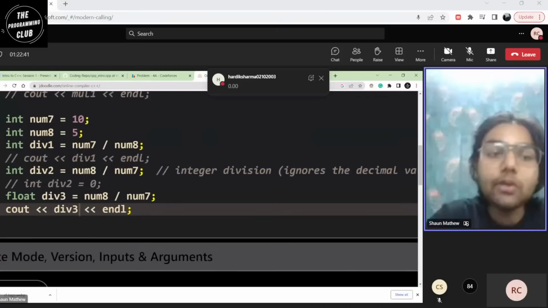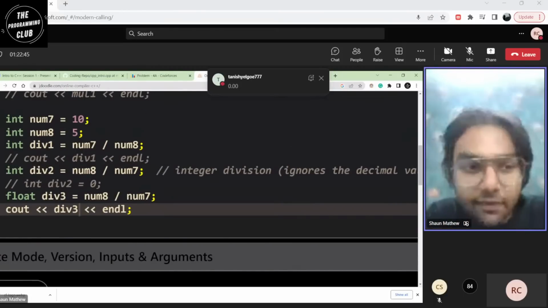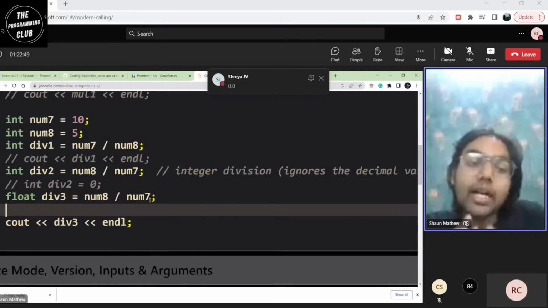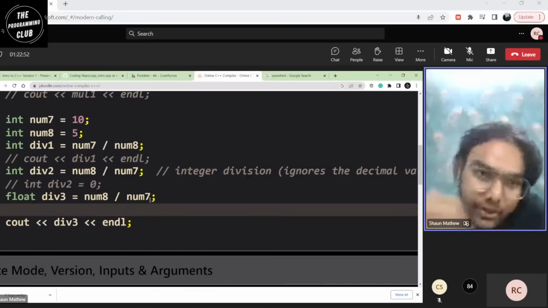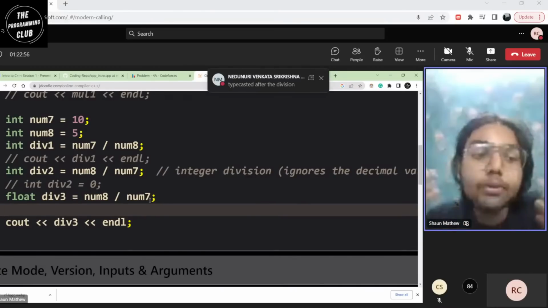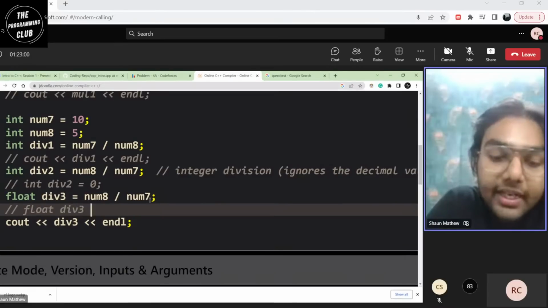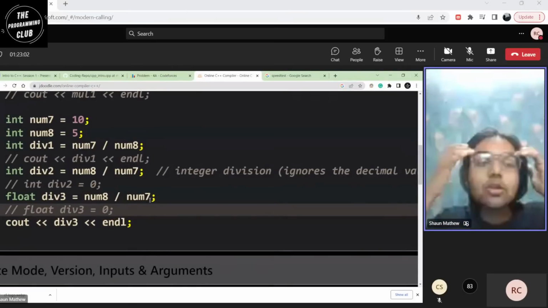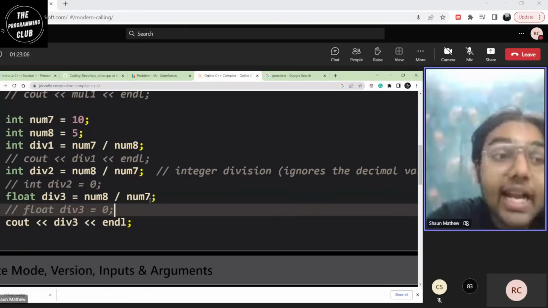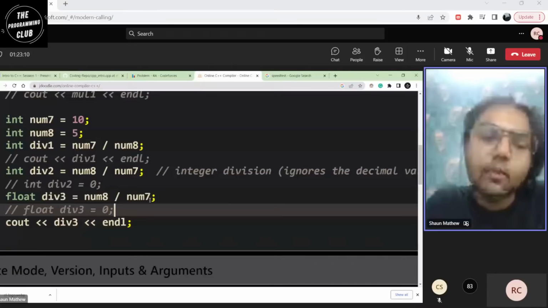Why is the output 0? As I told you, there are separate sections for dealing with integers and floating points. So when I divide two integers, they both get called into the integer box, which divides them and outputs an integer. So it is the same as calling float div3 equals 0. So what does this mean? Can I never get an output of 0.5? That is not what I'm saying.